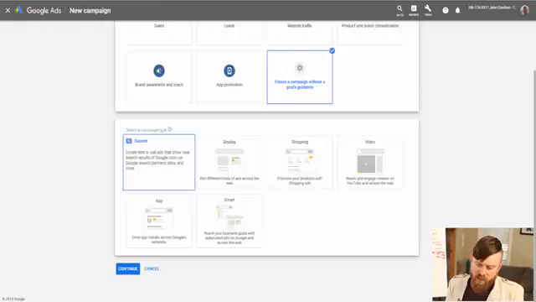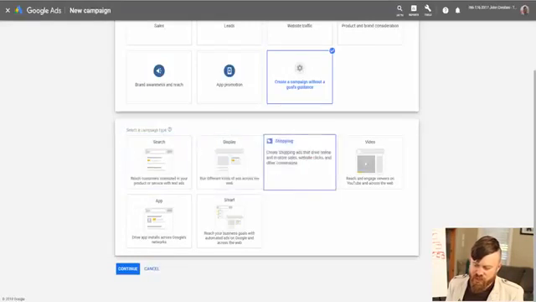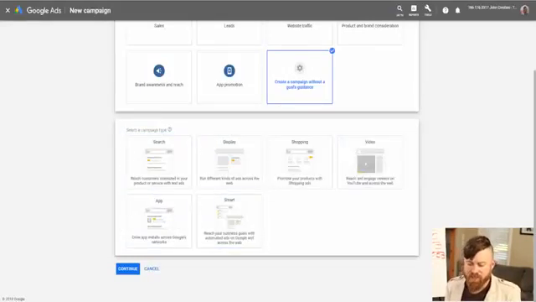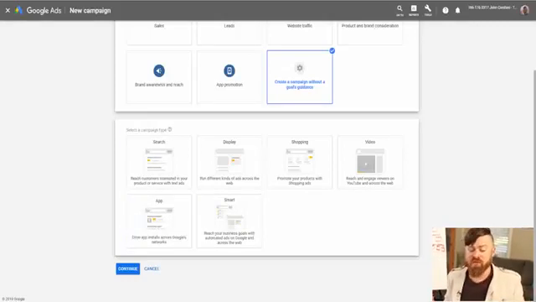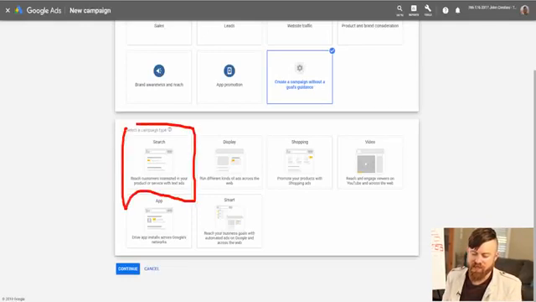Now, one thing to please note is that Google Ads is changing their interface basically every other week. So what the interface looks like right now, it may look different when you're watching this video. So what I'm going to focus on, you see we have search, display, shopping, video, app, and smart ads. Okay, so what we want to focus on for this is Google's standard advertising, which is search advertising. And I've found this to be the most effective.